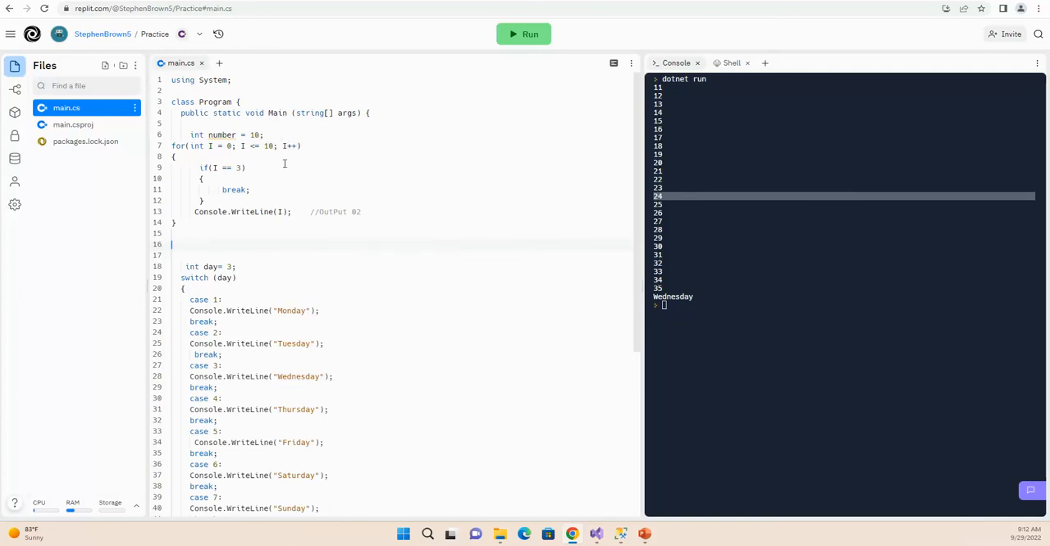So i equals 0, which is less than or equal to 10. And then it's going to come down here. i is not equal to 3, so we'll skip this if statement, and then it'll print out i, which is 0. We'll come back up here and add 1 to i, so i equals 1. 1 is still less than or equal to 10. i does not equal 3 yet, and we'll print out 1. And we'll come back up here and do it again. i is now 2. 2 is less than or equal to 10. i does not equal 3, and we'll print out 2.